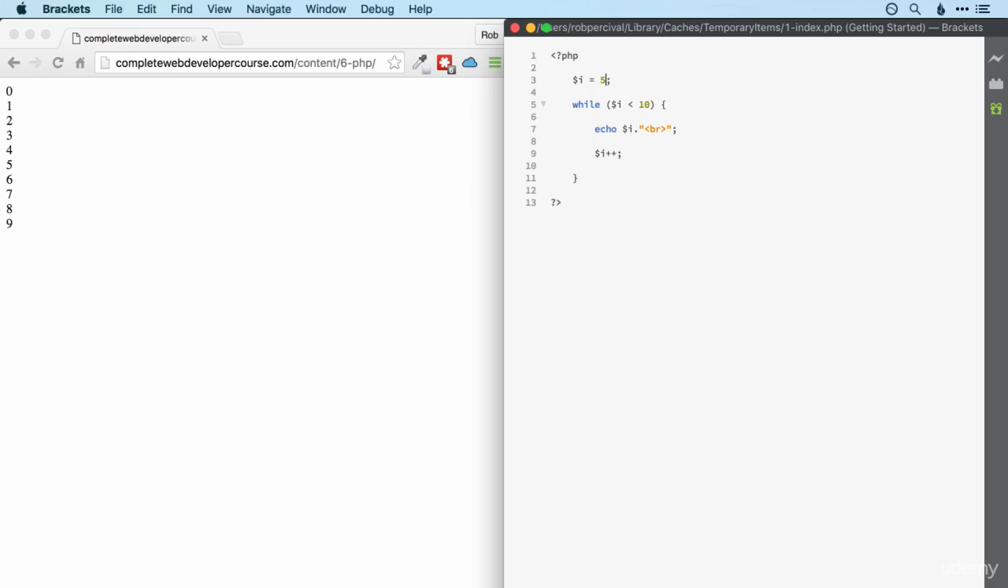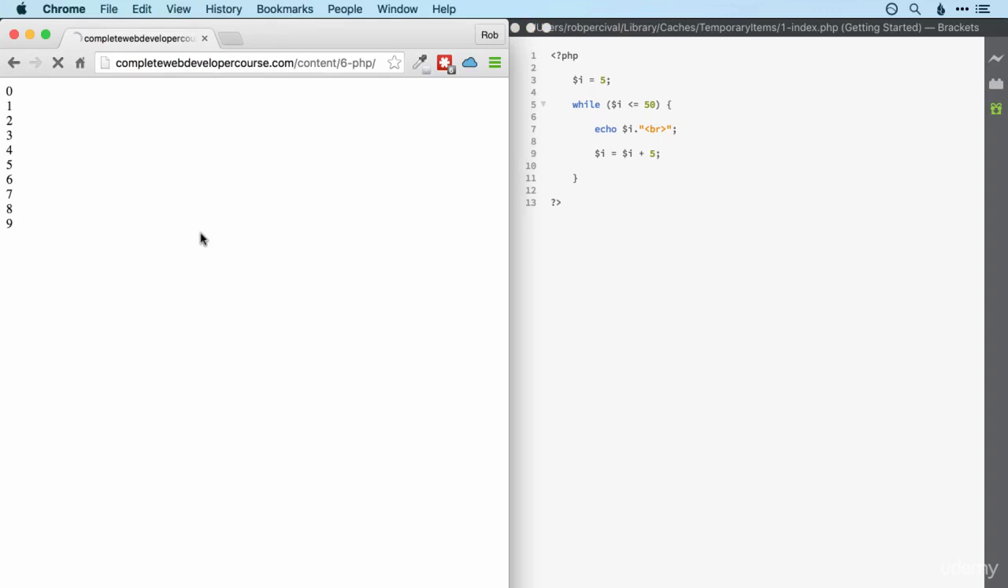So the first item in the 5 times table is 5. And we want to keep going as long as I is less than or equal to the 10th item, which is 50. And instead of adding 1 to I each time, we're going to set I to I plus 5. There we go. Let's have a look. That should do it. Fantastic.